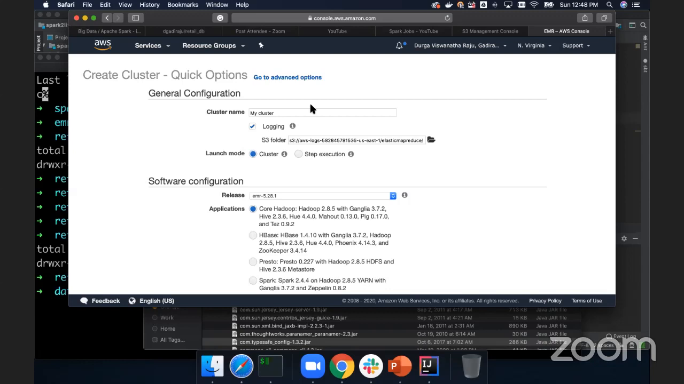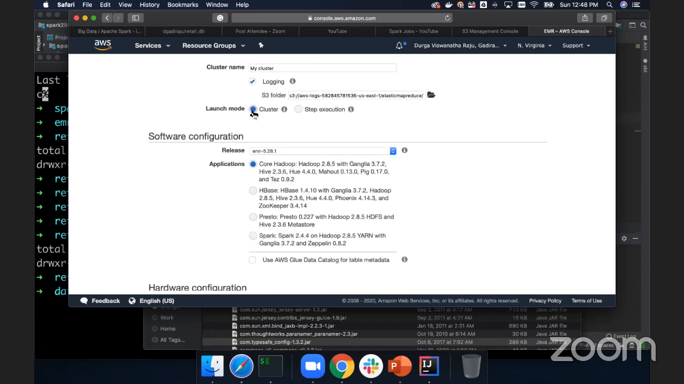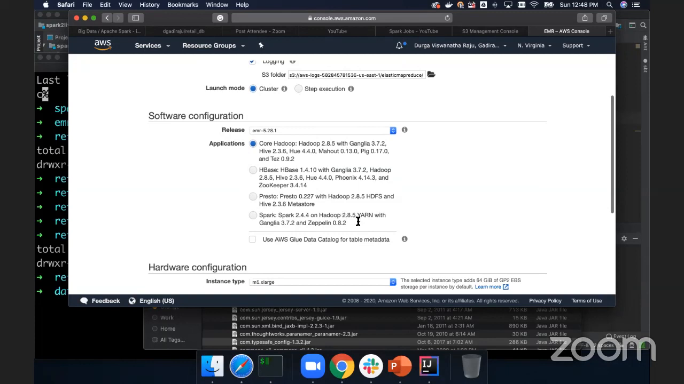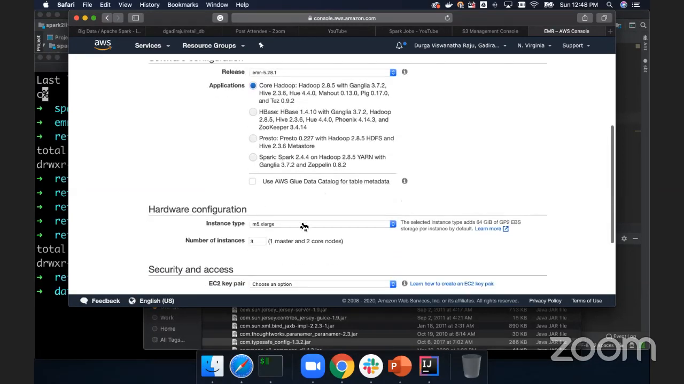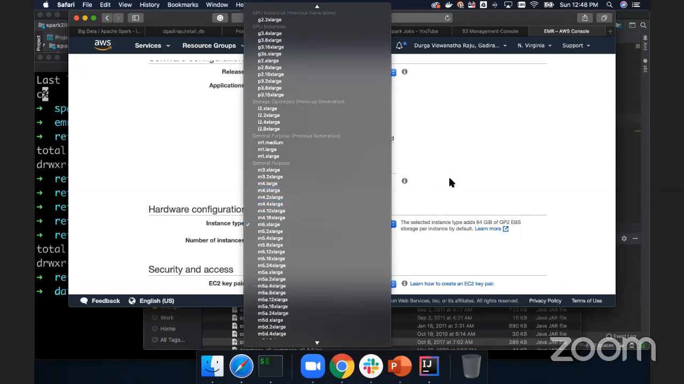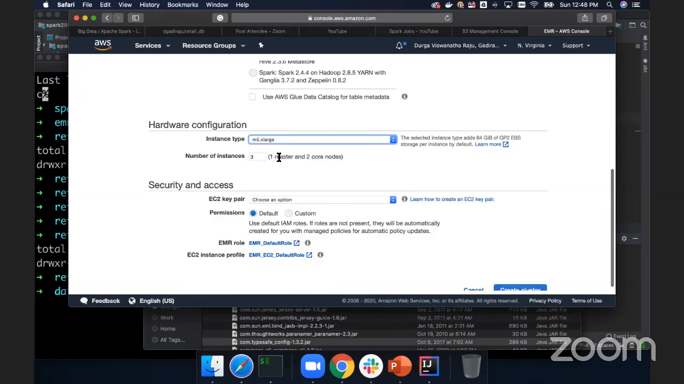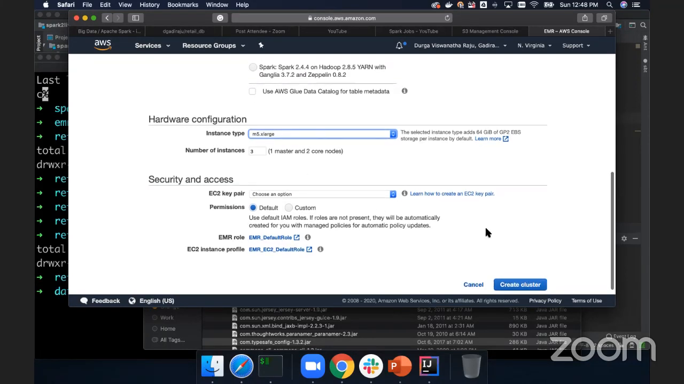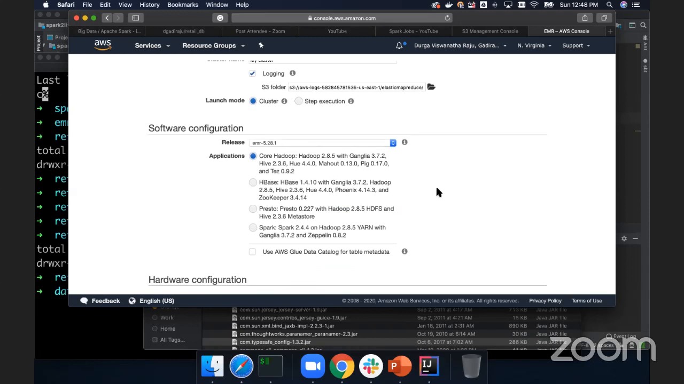When it comes to quick options, you have the option to use either cluster mode or step execution for launch mode. And then when it comes to software configuration, there are pre-selected choices. There are only 4 choices. One is core Hadoop, second one is HBase, third one is Presto, fourth one is Spark. Depending upon your requirement, you can choose whatever combination you want. And then when it comes to hardware configuration, you should be able to choose the configuration of each and every node, the number of instances, out of which one will be master and the rest will be core nodes. And you should be able to create the cluster. It will create the cluster within a few minutes.